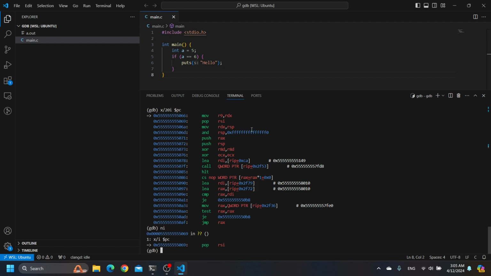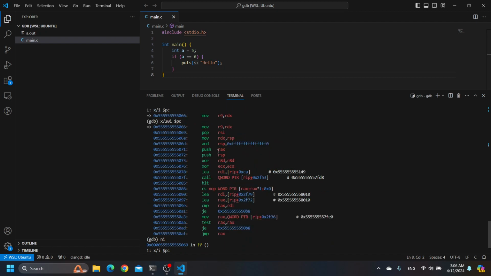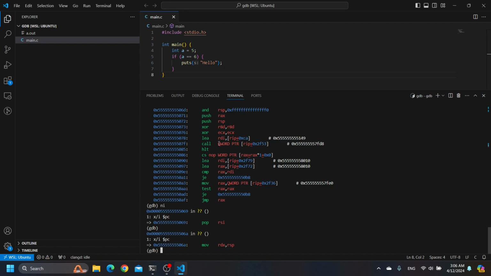If you just press enter, it will just execute the last command. So we executed also next instruction, and we are now at the mov rdx, rsp. So we're still not in our main function. Usually there's some setup code that runs before main, and then usually you get a call to our main function, which is most likely this call.